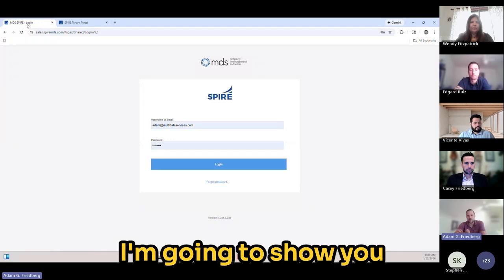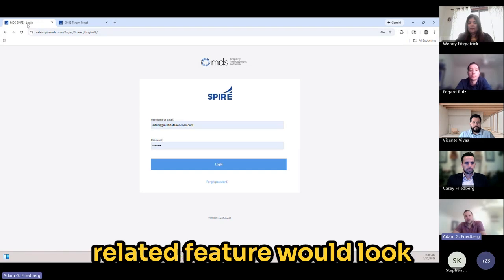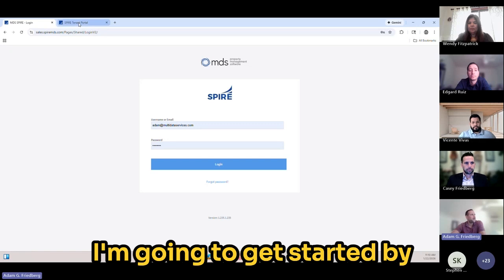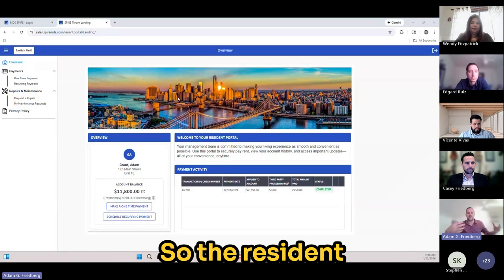property manager. I'm going to show you what it would look like from a property manager's view, and then what that related feature would look like from a resident's view. I'm going to get started by logging in as a resident, not as a PMC. So the resident has logged in.